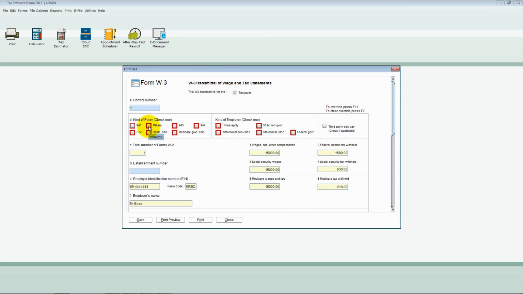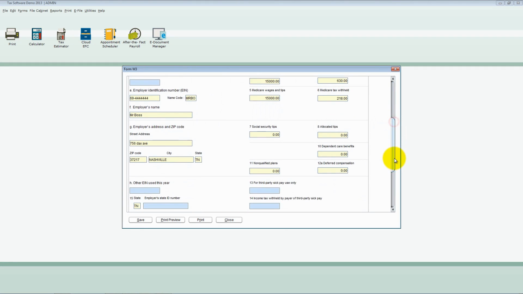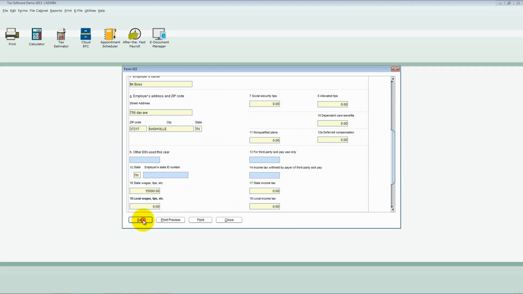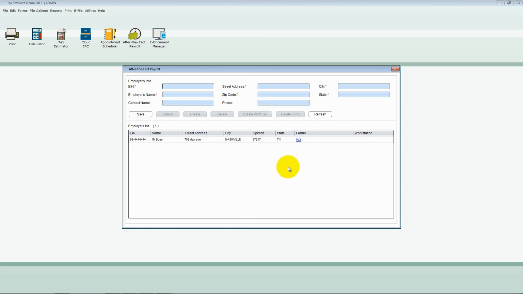Then you can begin to fill the form out with the appropriate information. Also, once you are done with each form, remember to hit the Save button to save the information you have entered.